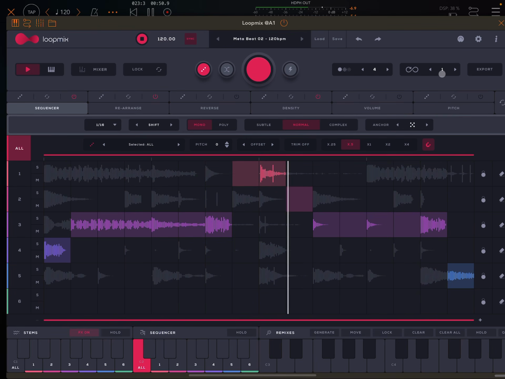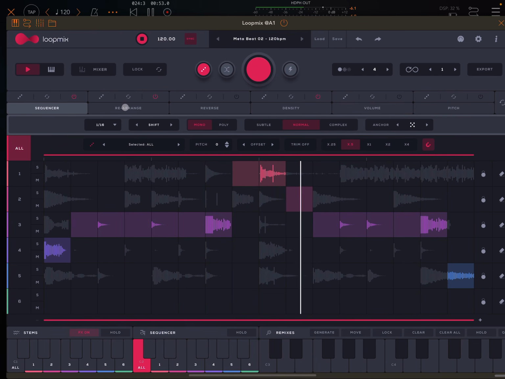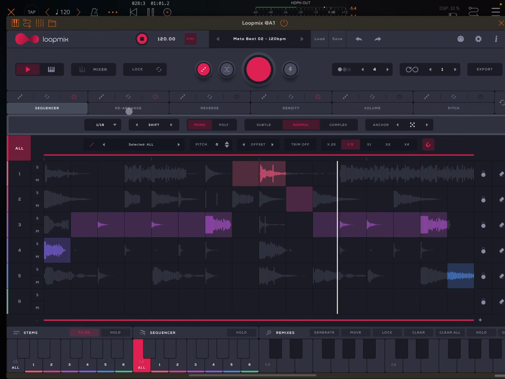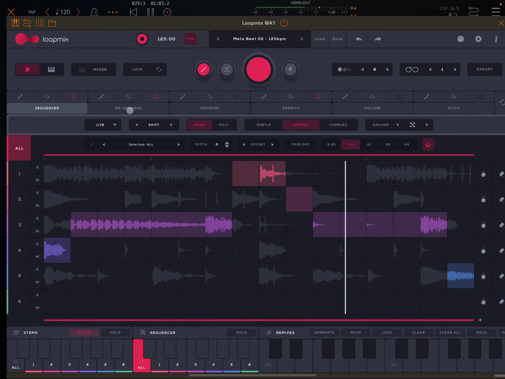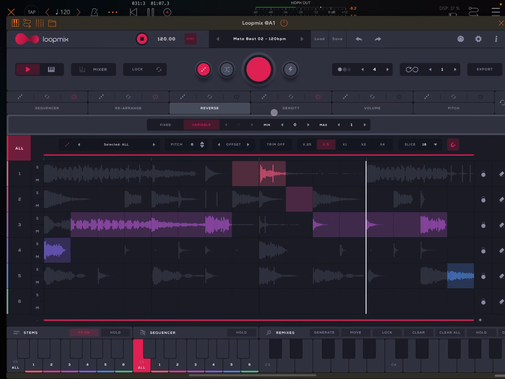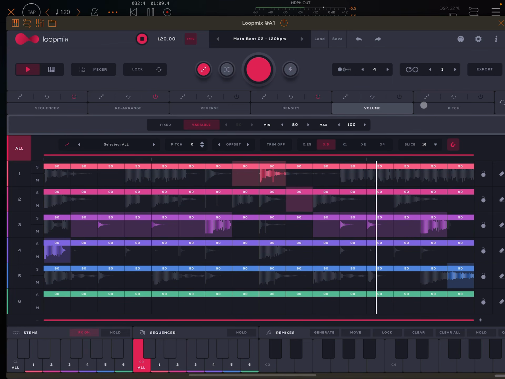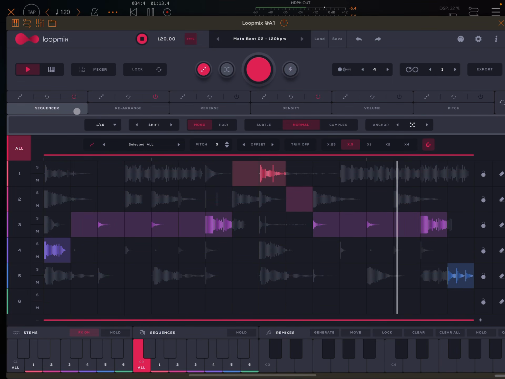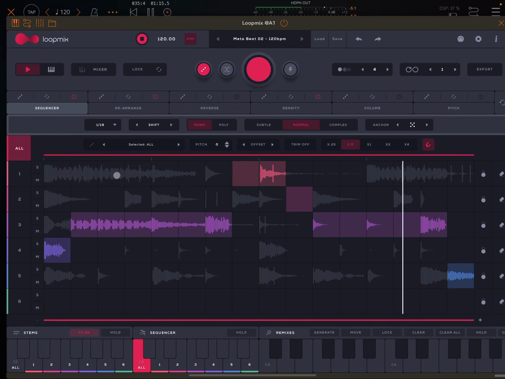The things up here we'll look at later. First, I want to concentrate on the real fun part of the app. Not to say that these parts are not fun, but the first place I would look if you're getting started with this app, you've got to understand the sequencer, rearrange, reverse, density, volume, and pitch tabs. So let's look at the sequencer first.